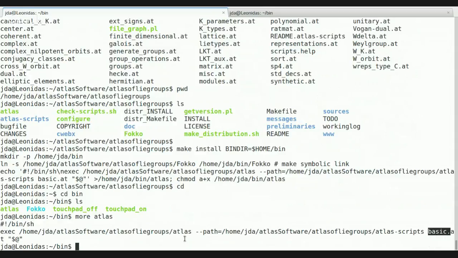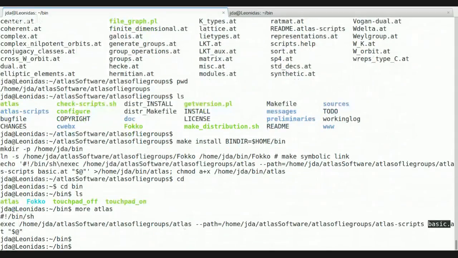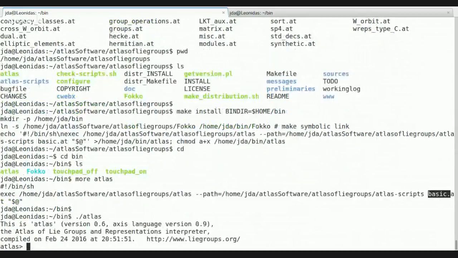So if you launch the software by giving this command, you'll be in good shape. So let's see how that works. I give the command atlas, and now it's launched and these scripts are available.